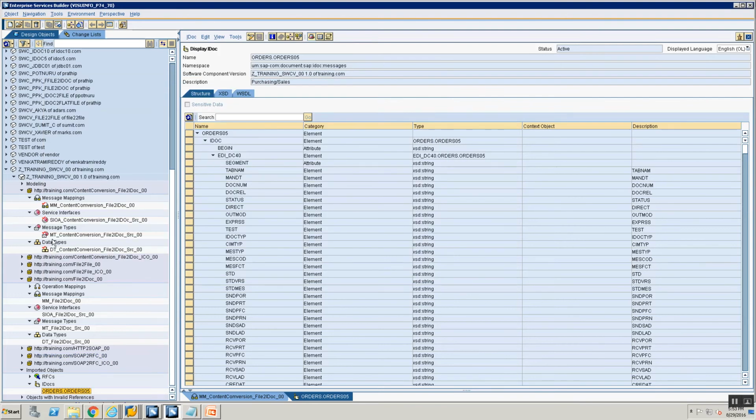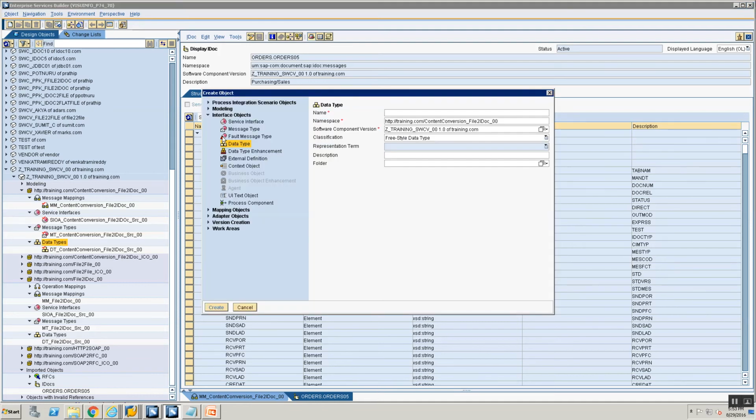Let's do one more thing. Now that I've imported and created that XSD, I need to go into my namespace and create a new external definition. So go to interface objects, go to new, go to your namespace, go to new interface object, go to external definition, say ED_orders05. Let's just put an underscore to denote the dot: orders.order05_XSD.